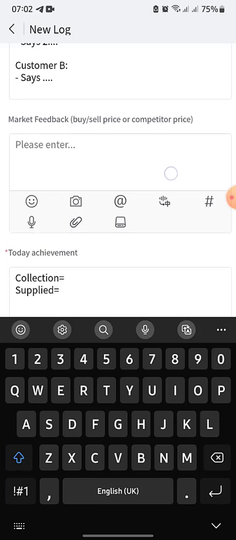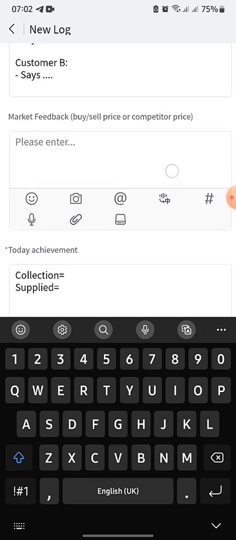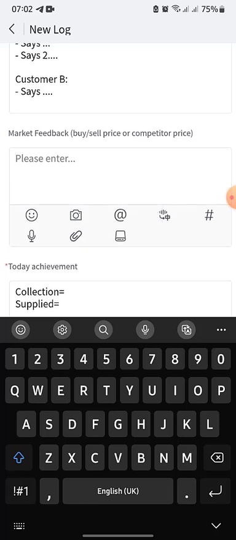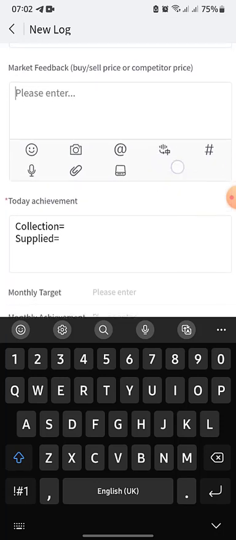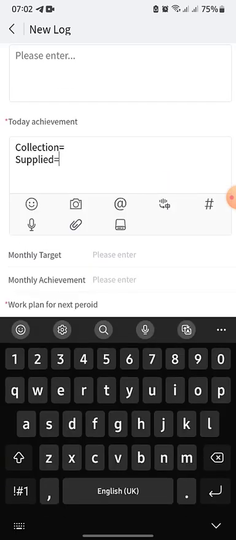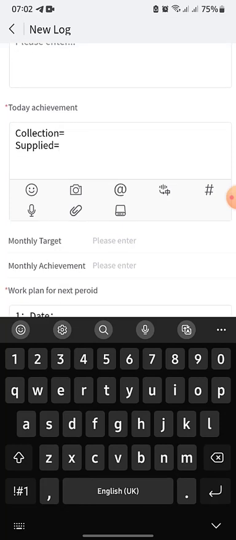You can say for example, CTL 119 is related to another product of another brand, and they sell it for so amount. Our own is sold for so amount. You can give us comparison. Okay, it can be in form of a prepared Word document that you can upload in form of a picture. Anyhow, you just need to give us the market feedback. Okay, so we have the total achievement and today's achievement, which is in form of collection and supplied. You can ask your line manager on this.